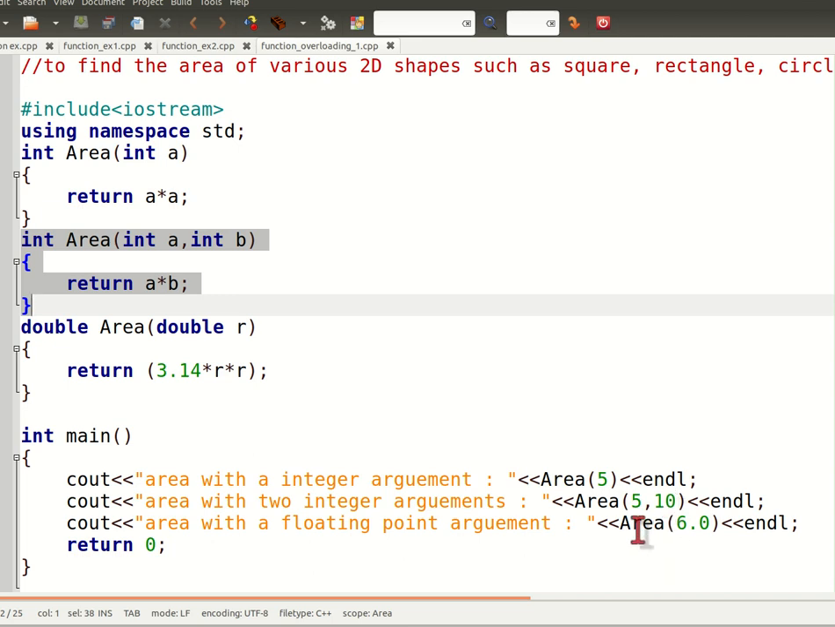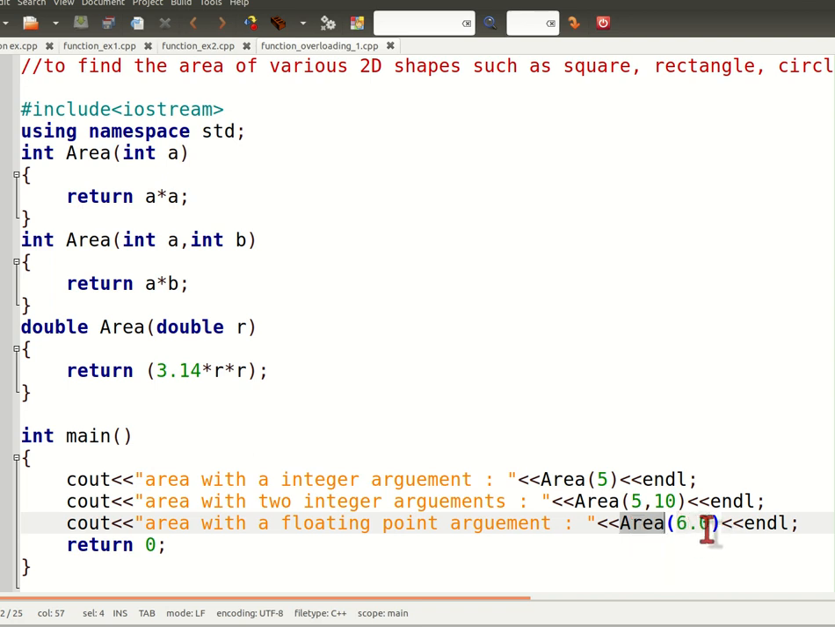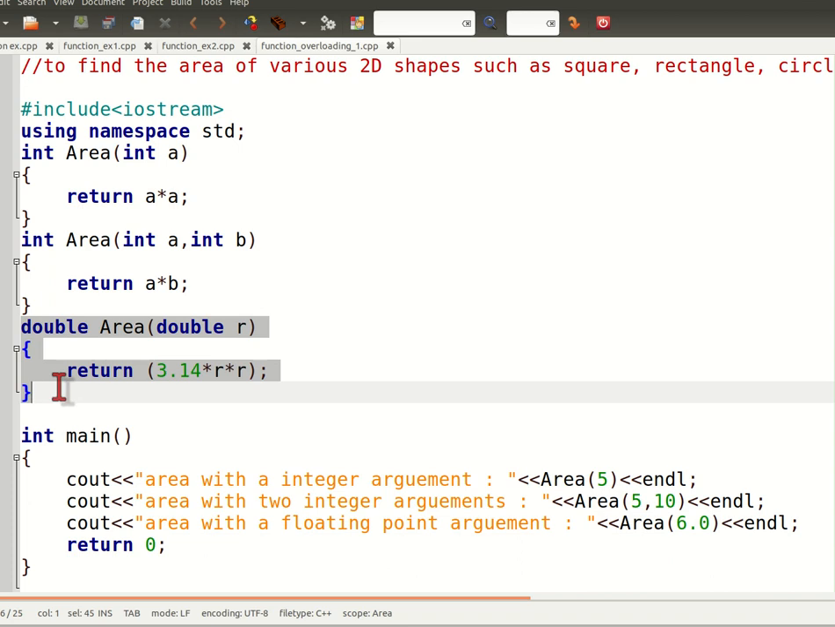And if I am calling the same function using area 6.0, which is a double value, which one will be executed? This third one will be executed, and it will return pi r square. So as you can see, I am calling the same function name only, but with a different argument it produces a different result. This is known as function overloading.